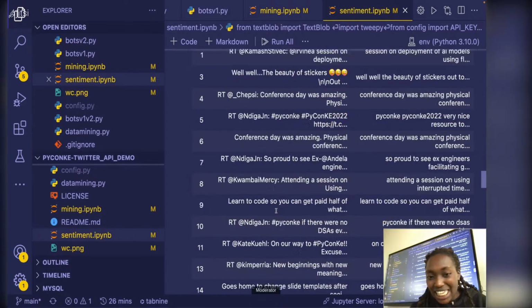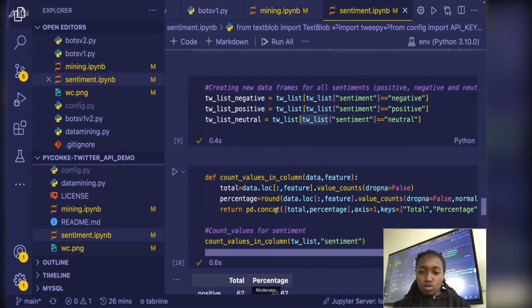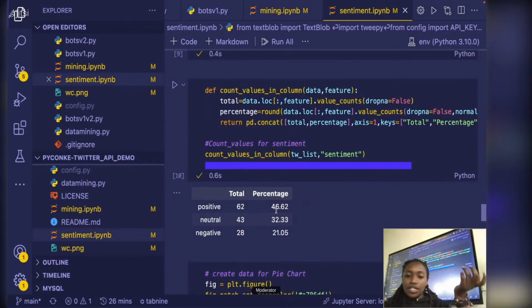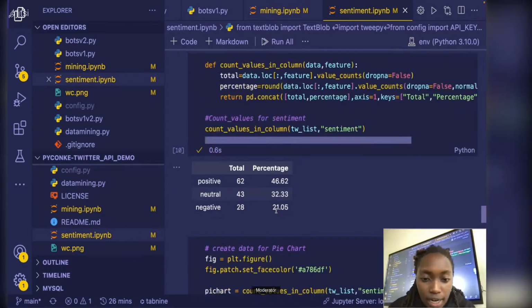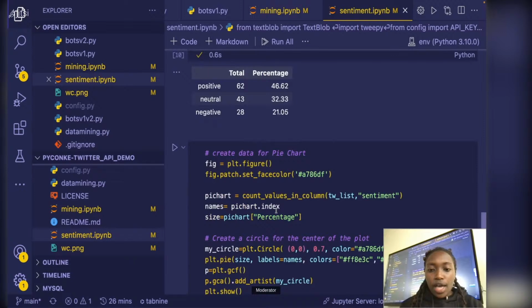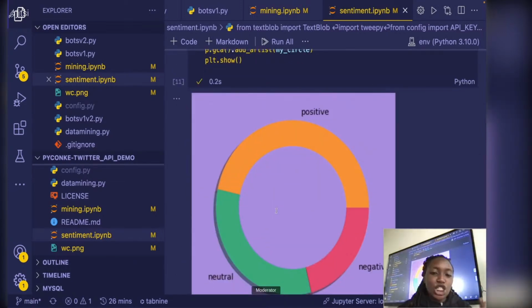And then the next thing is, I created frames for negative, positive, or neutral. And then I created data to analyze in terms of percentages, whether it's 62 out of 100. If it's 62 tweets that were positive, how does that look over the total number? And then, as always, we came in here with a different chart, but still the same.